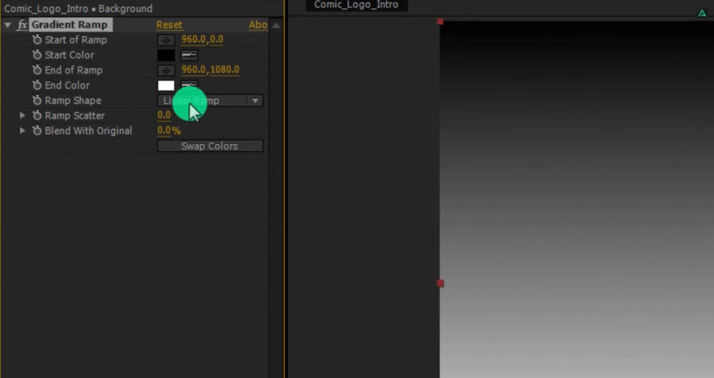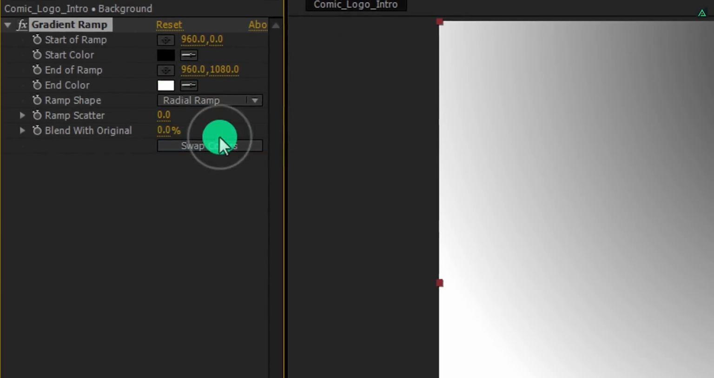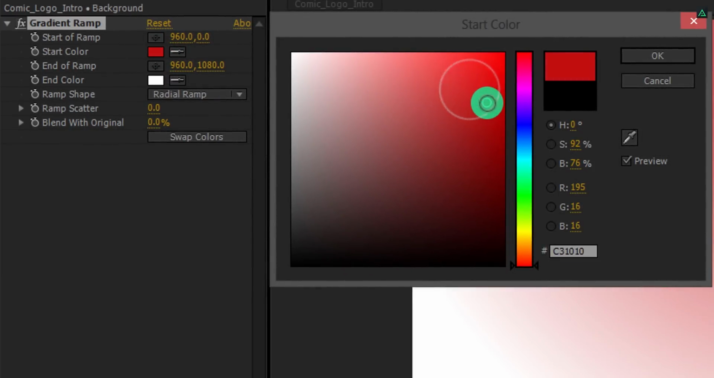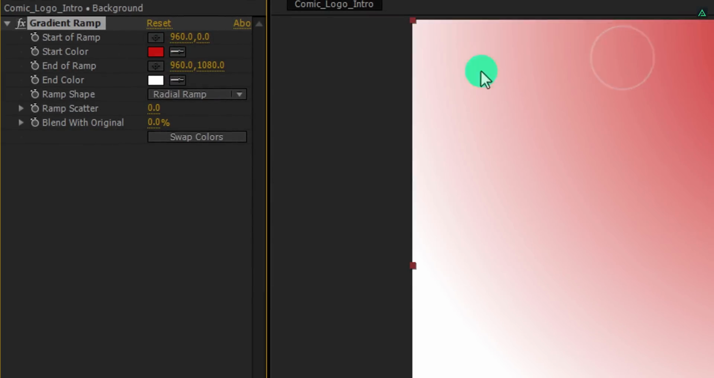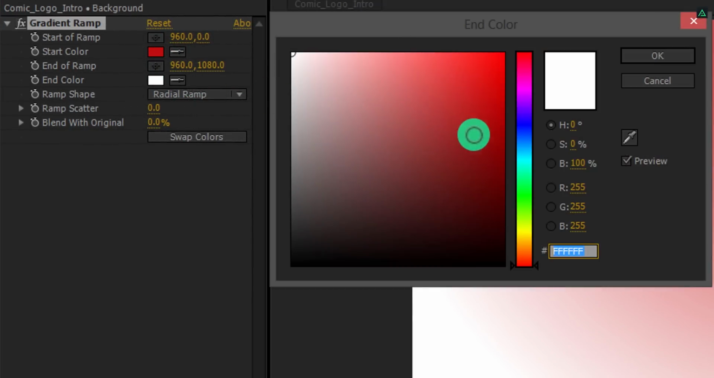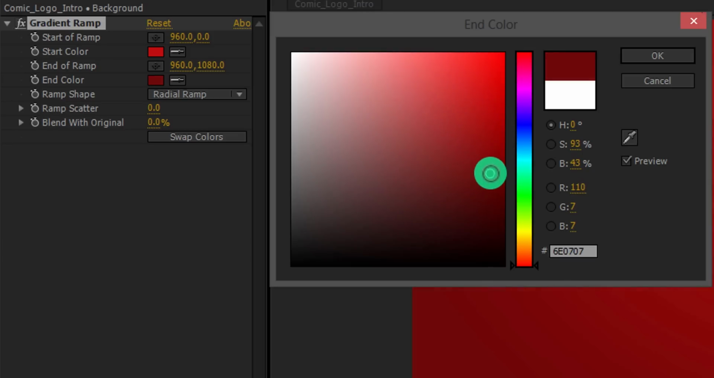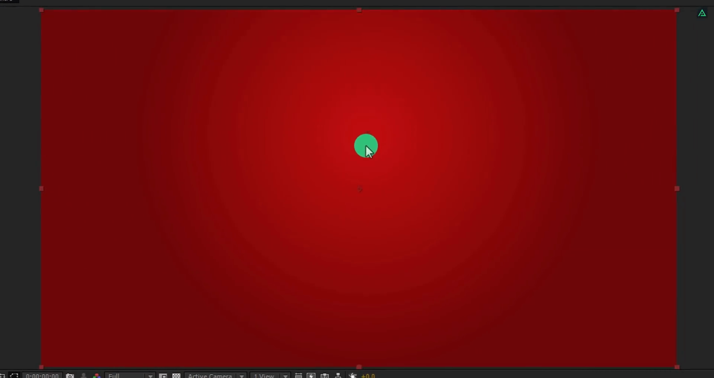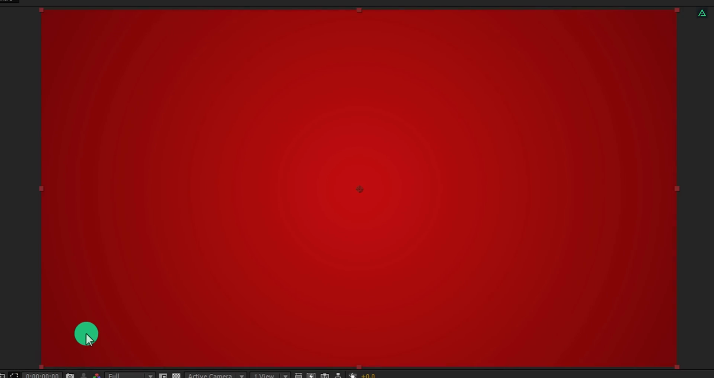First, change the ramp shape to the radial ramp. And then, change the start color. I am using a red color for it. You are free to use any color you want. For the end color, I am using a dark red color. Now grab this center point, and place it to the center. Then grab the bottom point, and place it away from the center. It will create a soft background. Cool, let's move to the next step.